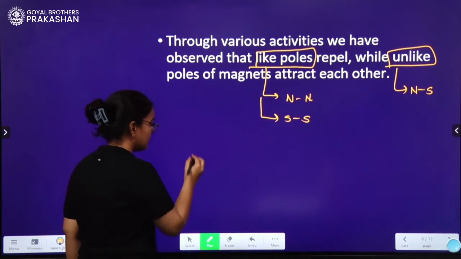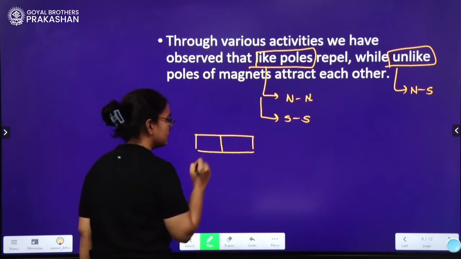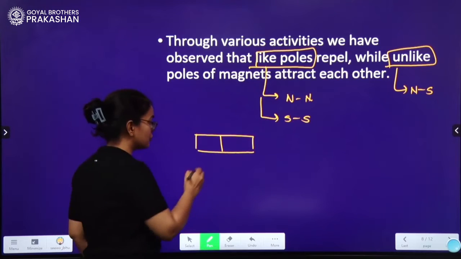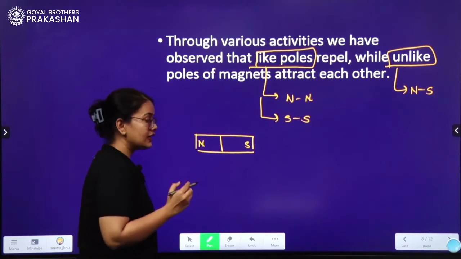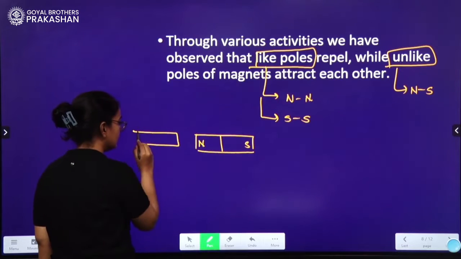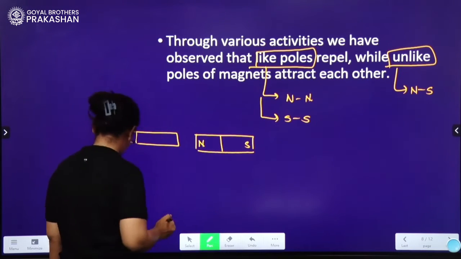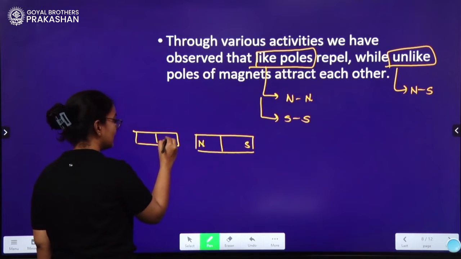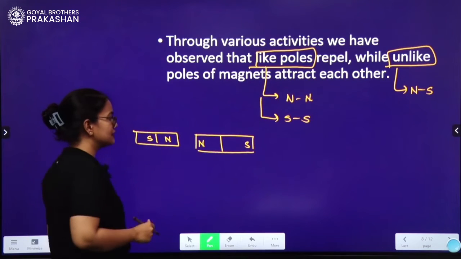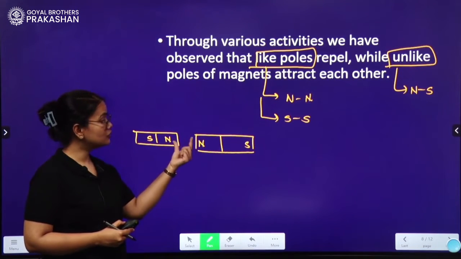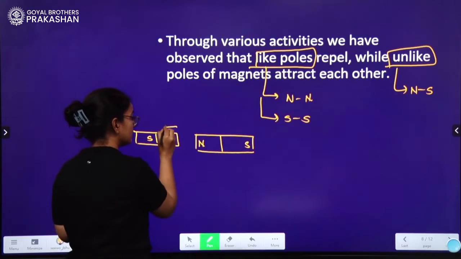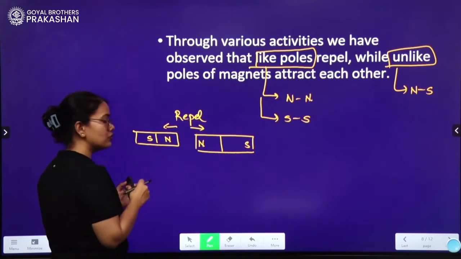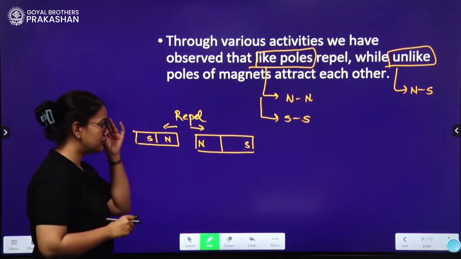Okay, let's see what is the meaning of this. Suppose this is your bar magnet. The bar magnet has two ends. One end is North Pole, other end is South Pole. Okay, now if you bring another magnet such that this is the North Pole and this is the South Pole, what will you observe? That these two magnets will repel each other, because both north and north are like poles and repel each other.